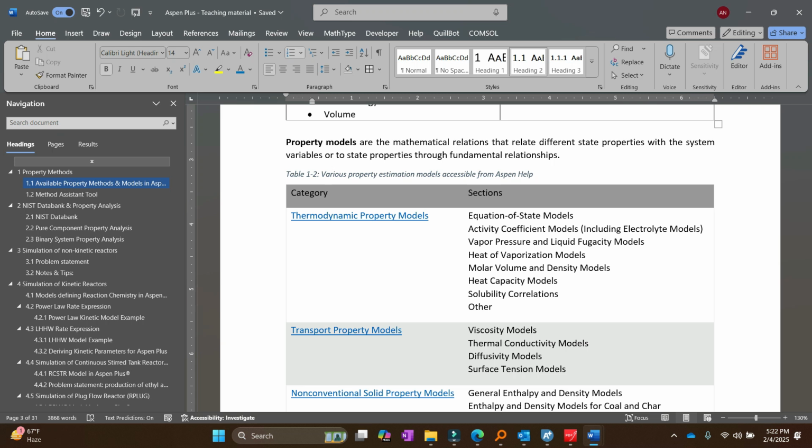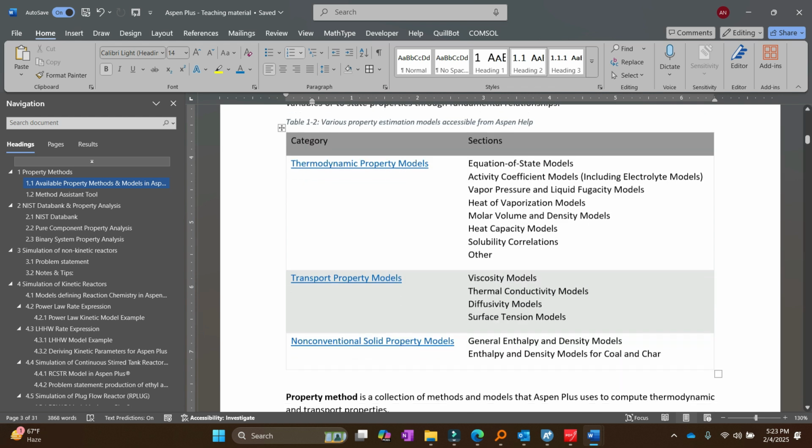For example, heat capacity is a function of temperature. Enthalpy is a function of temperature, and so are all the thermodynamic energy values. In transport, diffusivity and conductivity are functions of temperature, though they depend on the material itself as well, but as a system variable, they are functions of temperature. So whatever the math relations are that relate the property with the system variable, these are the models.